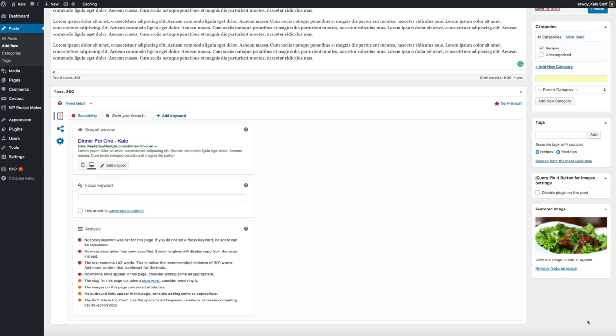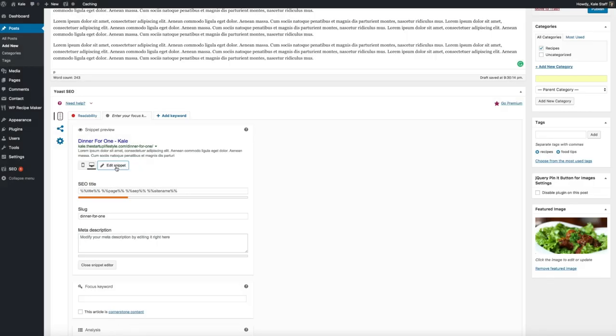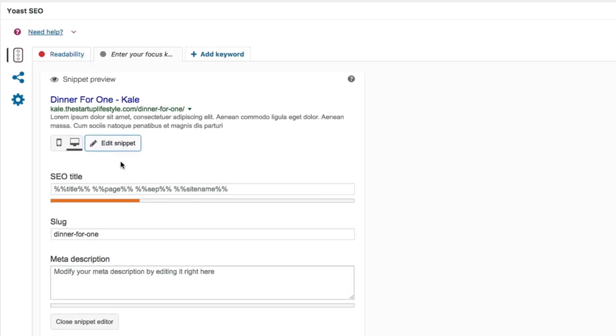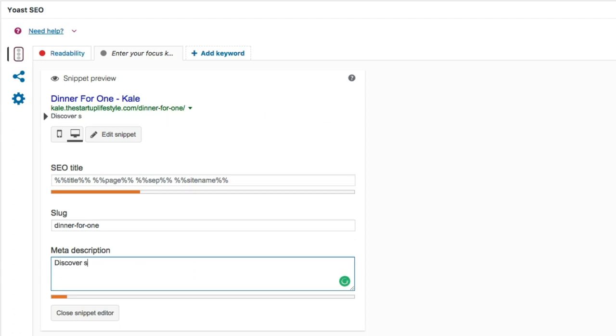Long story short, it's good for SEO. All right, so to edit the snippet, simply click the Edit Snippet button, and this will present you with some additional editing options. We're gonna leave the SEO title and slug as is and only worry about the meta description, which is the preview text that people see when they search for your blog post on a search engine. It's also used within the HTML of your post, but we won't get into that for now.